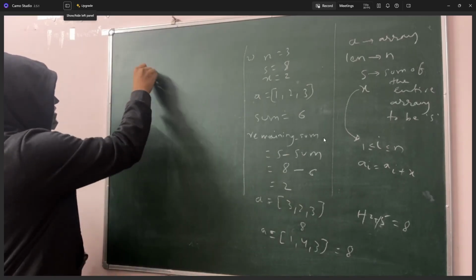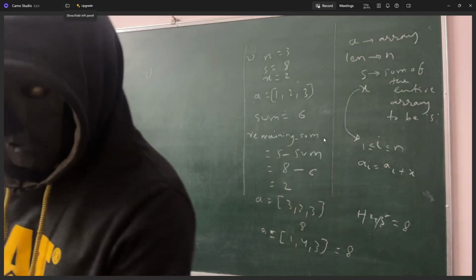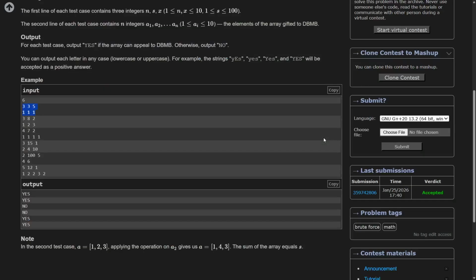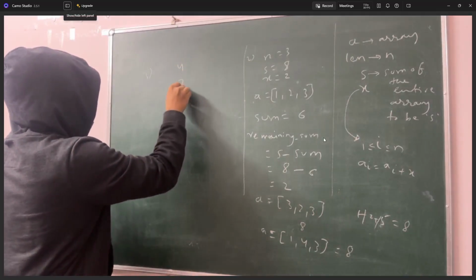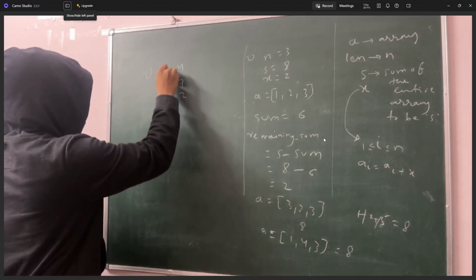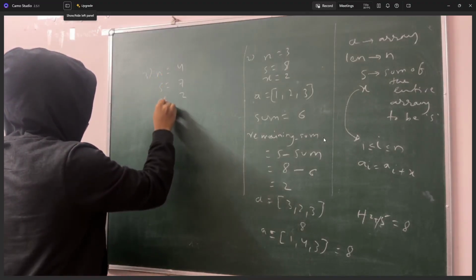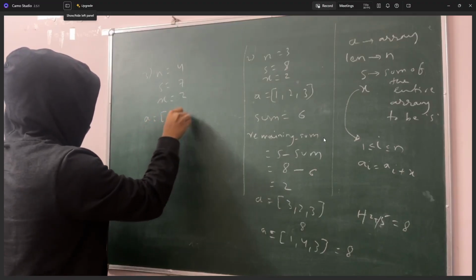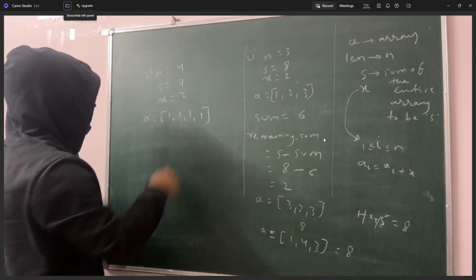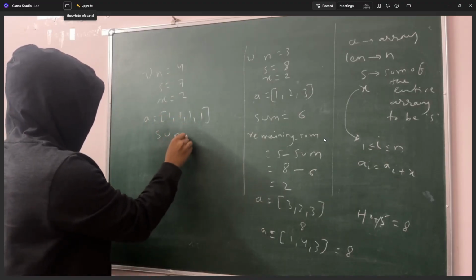Let's consider the third case. We have 4, 7, 2 and you have the array as 1 1 1 1. 4 elements are there. What is the sum here? Sum is 4.